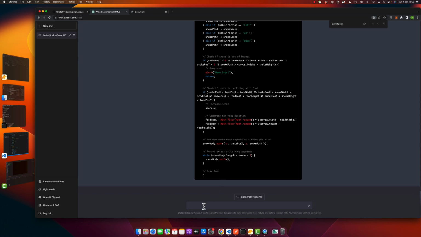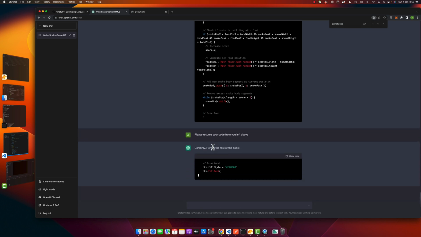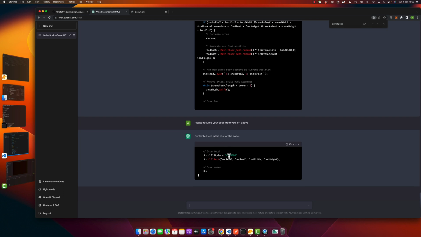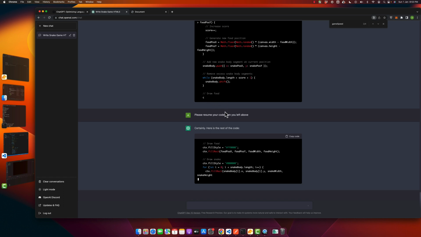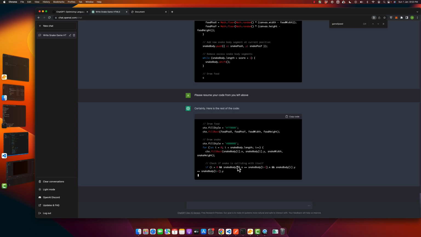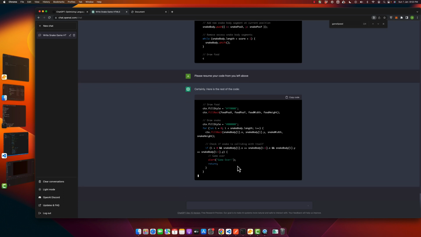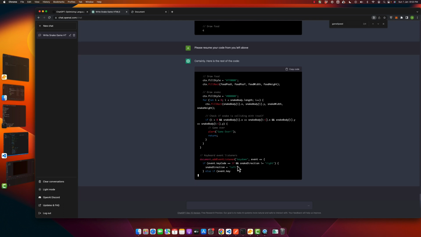It stopped in the middle, so let me tell it to complete. Resume from where it left. Please resume your code from where you left above. So it has resumed from where it left. It left off at the draw food, so it has started to write the code from the draw food. Now it is adding some event listeners.